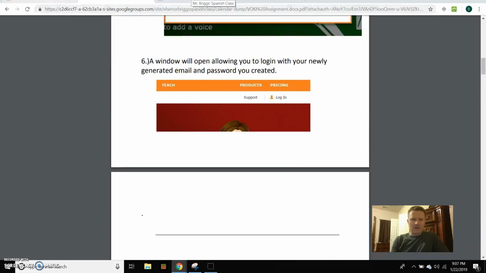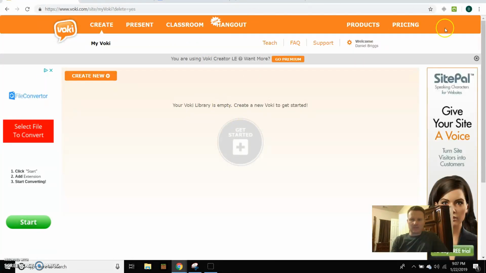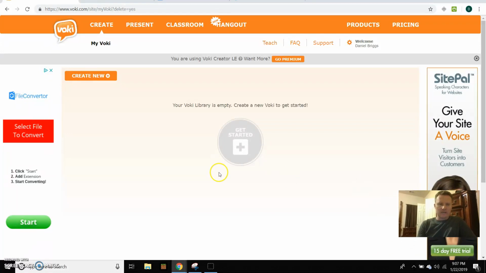So let's go ahead and go back to the VOKI website, and you'll see that I'm signed in. Now this is important, to make sure that you're signed in and your name is up here, because if it's not, you're not going to be able to save your characters, and you'll have to start all over again. So first thing is, ignore all the little pop-ups, I guess, if you will, on the side, or advertisements. Don't click this start over here or anything like that if it's on your screen, because it'll start downloading things.